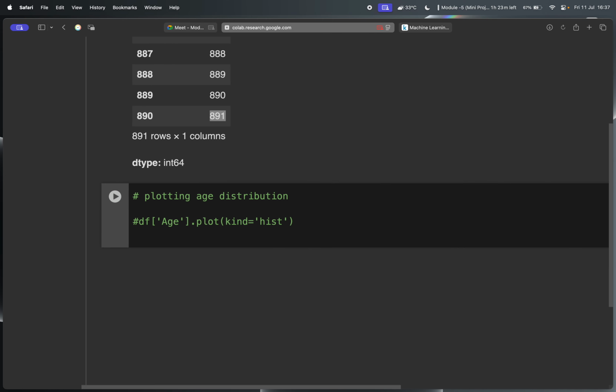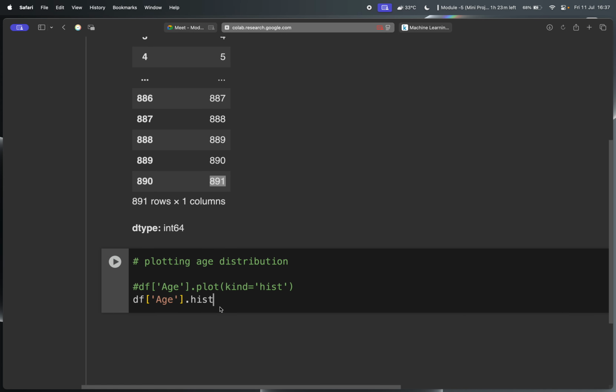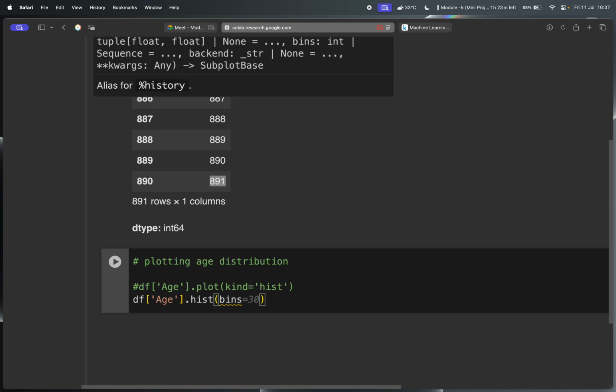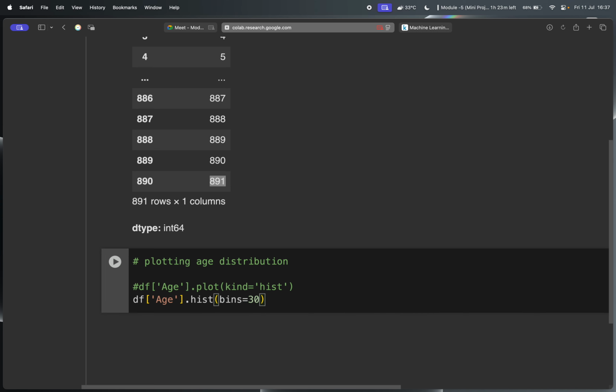Another way is using all the column, again the age only. And in that age, I'm going to plot the histogram, right? So I'll use hist. You can see you get an option also, hist. Due to a zoom issue, it is showing above, but it's fine. In that hist, if you want the number of bins, specify bins. Right now it's given 30. I'll use 30 only.